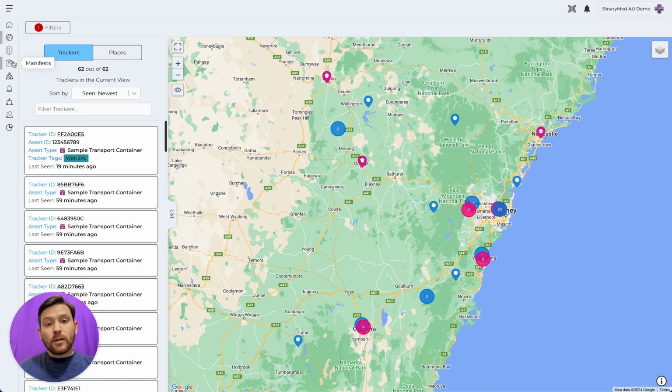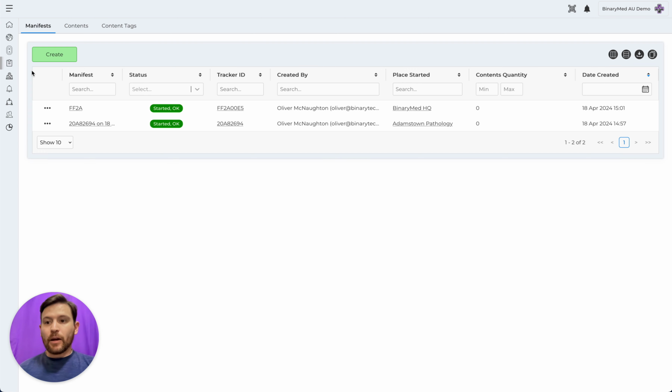So this is intended as a complement with contents, and the main difference now is that contents is no longer linked to a tracker, but contents is linked to the manifest. And the manifest acts as a grouping of contents to a tracker across a certain time from a certain place.